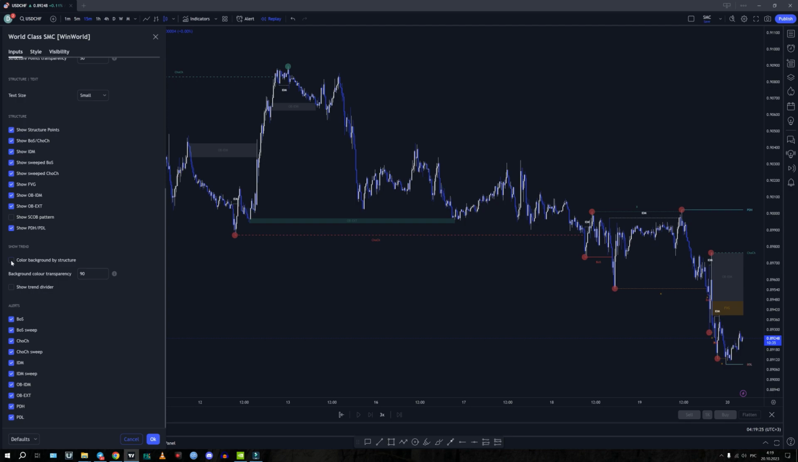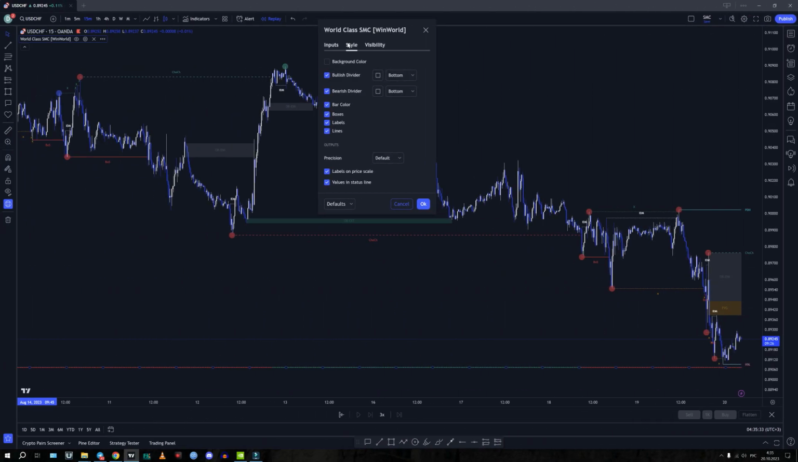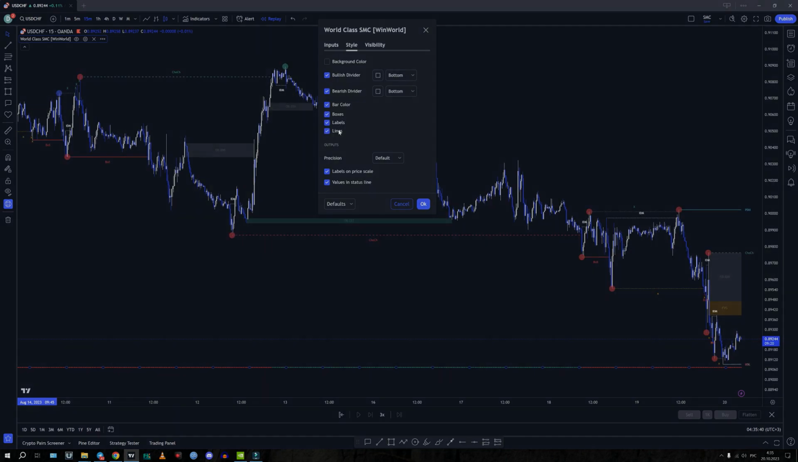Show trend. Here everything is as simple as in the previous block. Just decide whether you prefer a chart painted from top to bottom or just a stripe with the structure color at the bottom. Or maybe you want both. Style. This panel is pretty self-explanatory. Try ticking checkboxes and see what changes on the chart.